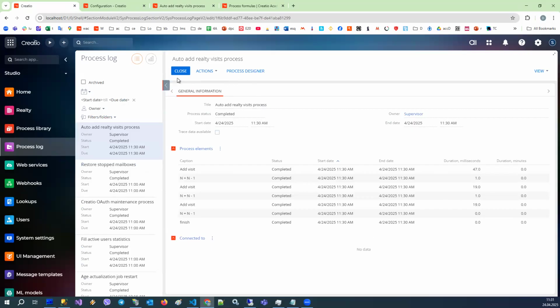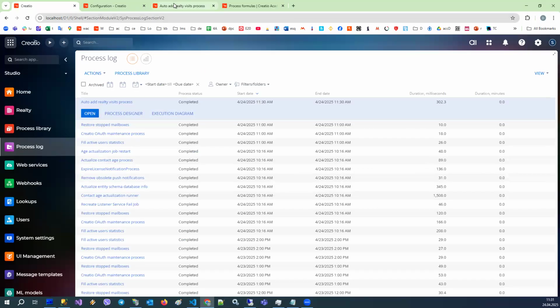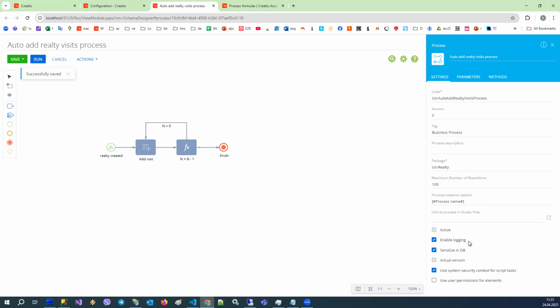So without logs, you will never know about it. And that's why I think it's never necessary to disable logging just to save a very little bit of performance. So logging is usually really, really useful.